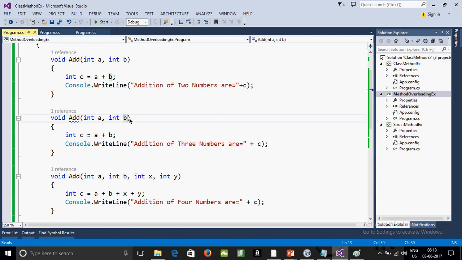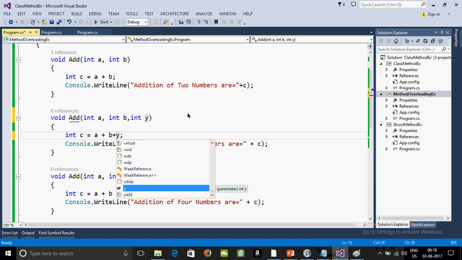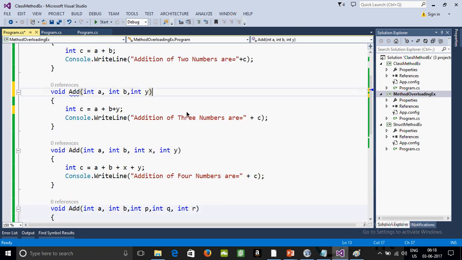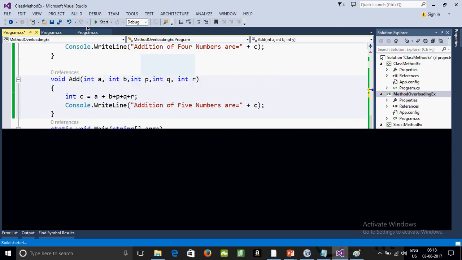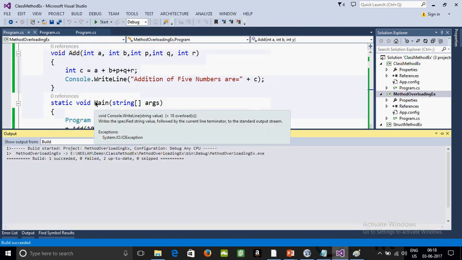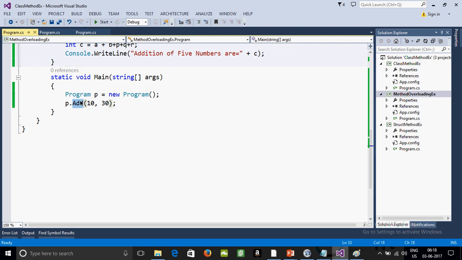In this location I have to change the signature of this. Int y, and y. Now let's see, build. Now this program is successful because you can't declare the same method name with the same signature. In a class, it allows you to create a method, but you have to change the signature of that method. How can you change the signature? You can change it by defining different parameters in it. The number of parameters you have to change.